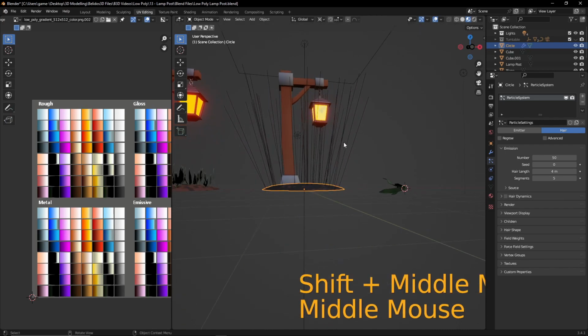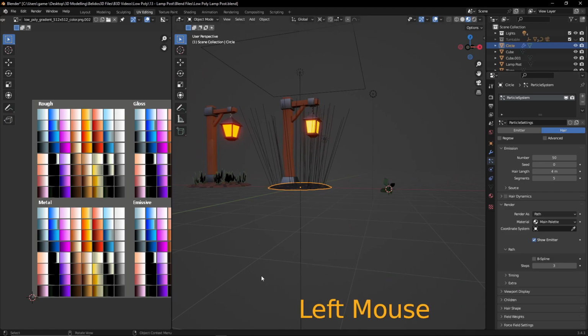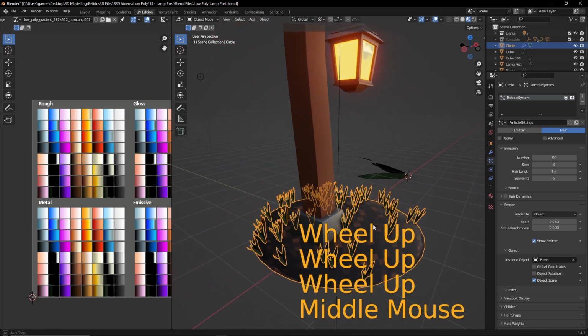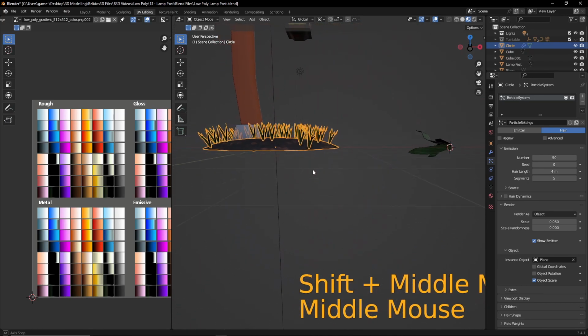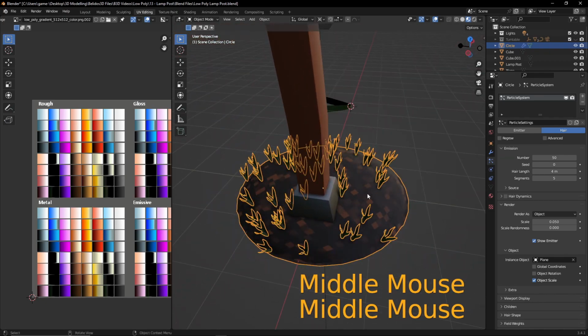But we don't want hair. We want this grass. So what we need to do is go down to render, change render as object, and then down here, instance object, click the little pipette and click on our grass. And there you go, we have grass on there. But it's not entirely random, is it?